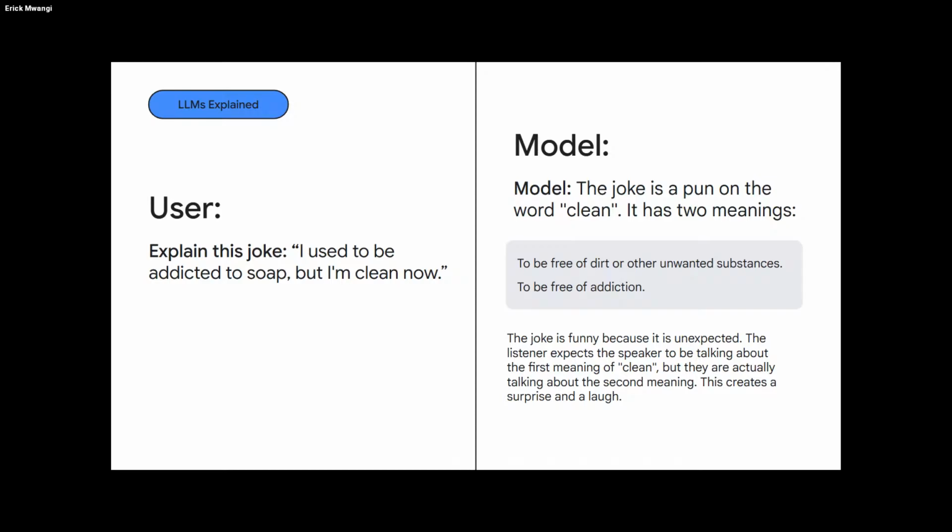So the joke is a pun on the word "clean". It has two meanings: to be free of dirt or unwanted substances, or to be free of addiction. The joke is funny because it is unexpected. The listener expects the speaker to be talking about the first meaning of clean, but they're talking about the second meaning, which creates surprise and a laugh.